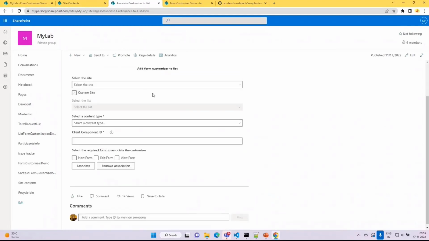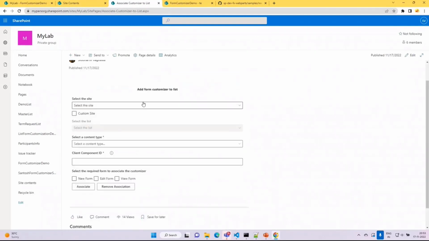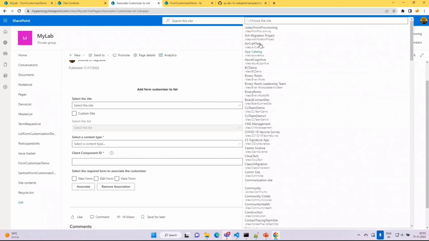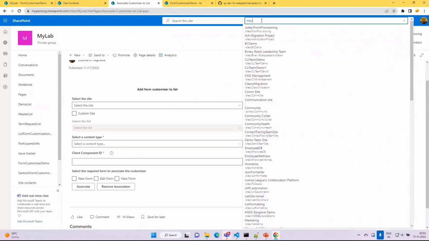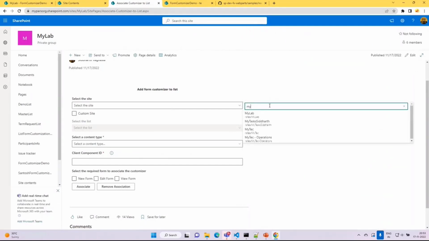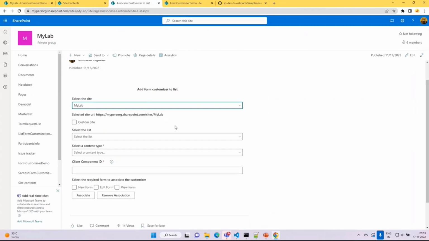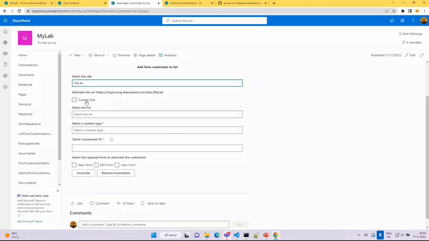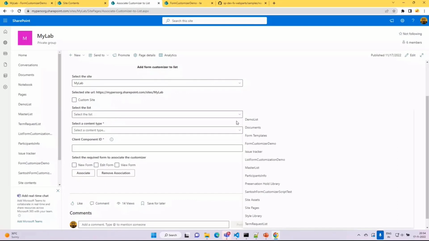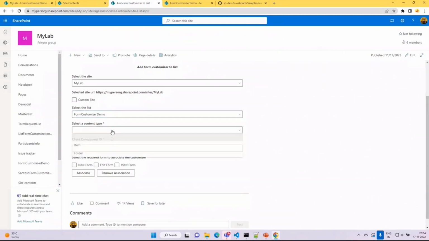So this is the web part which we are focusing on today. You get an option to select a site. We will select the targeted site collection where the list is. You can also put in a custom site URL here. Then you choose the list or library with which you want to associate it, so I'll select Form Customizer Demo. Then you can choose the content type. As the association is done via content type, you can choose it here.